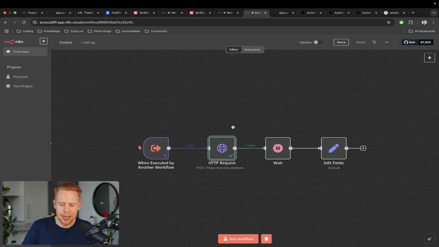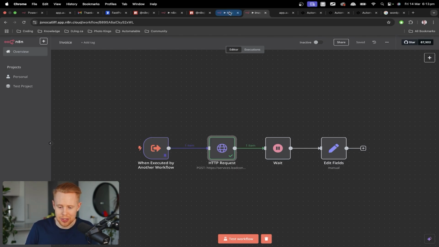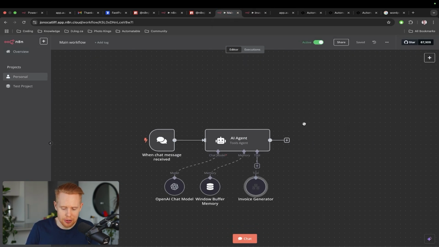And so that is, in a nutshell, what's going on here. And these blueprints will be down below for free if you guys do decide that you want to use this. So what we can do is go ahead and test this out now that we've gone through it.